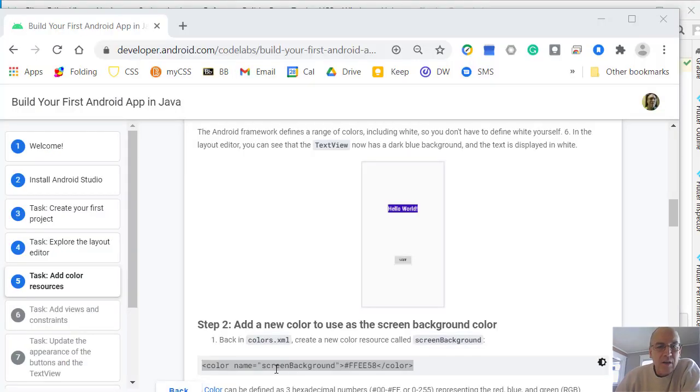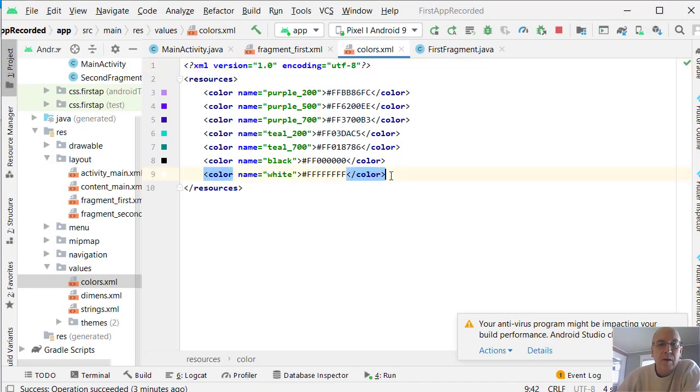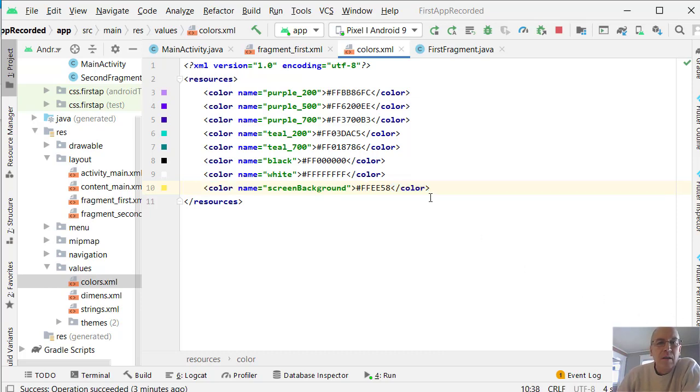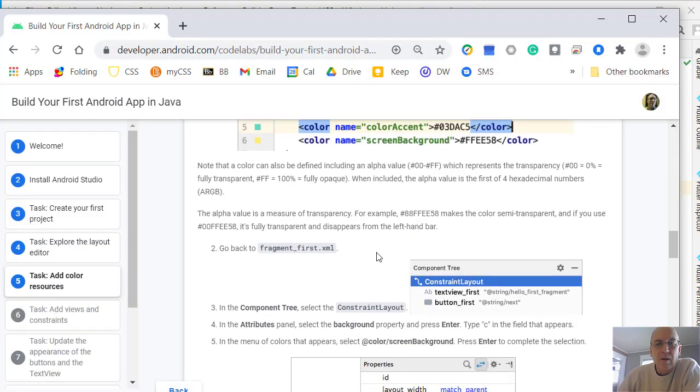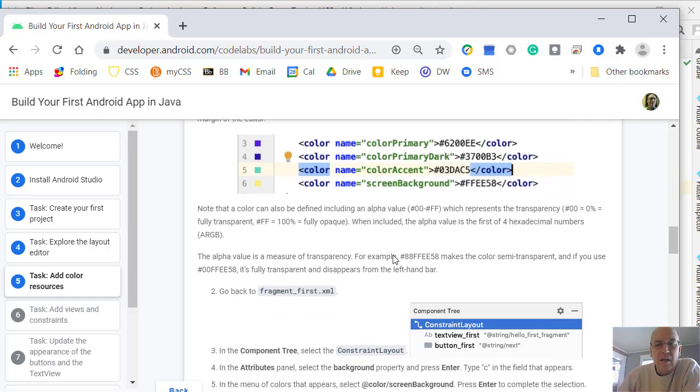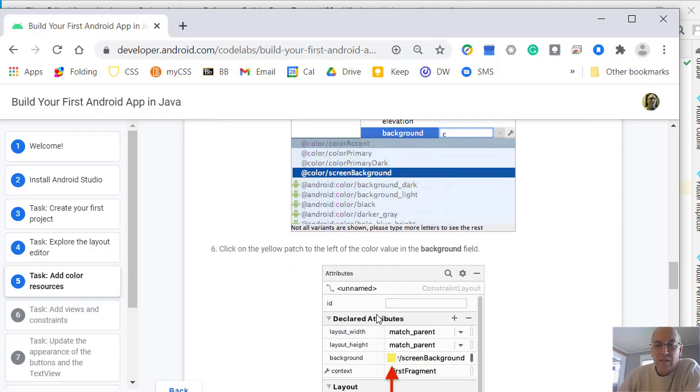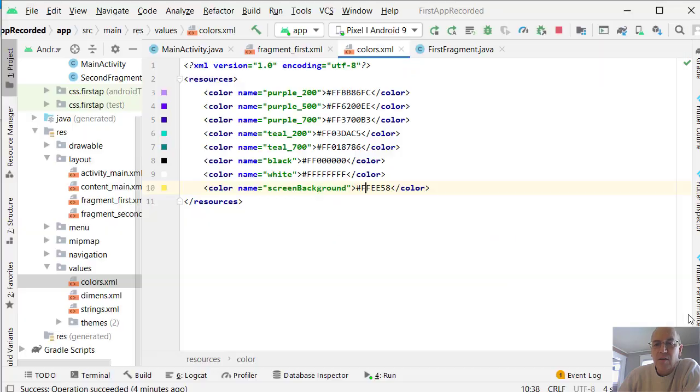So it asks us to add a new color called screen background and set its color. So I'm just going to copy that code, paste it in here, and set up our screen background color. And now we can use that in our code. So again, we can add these different colors, and then we can go in here in our layout and specify the background color and set that, and it should display. So I'm going to go back here. I'm going to save that file.